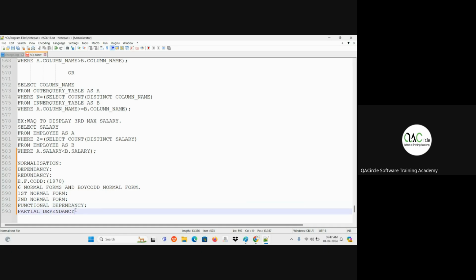What does partial dependency mean? The non-primary key column data is depending on another non-primary key column data. That means partial dependency. Okay. The rule is, first, it should obey the rules of the first normal form. And the second rule is there should be functional dependency, but there should not be partial dependency.